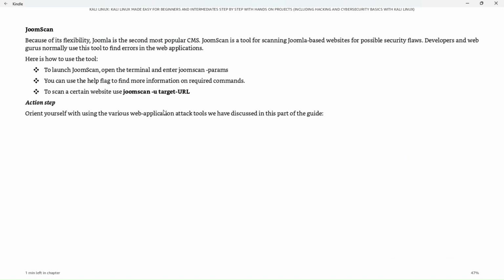JoomScan. Because of its flexibility, Joomla is the second most popular CMS. JoomScan is a tool for scanning Joomla-based websites for possible security flaws. Developers and web gurus normally use this tool to find errors in web applications. To launch JoomScan, open the terminal and enter joomscan with params. You can use the help flag to find more information on required commands. To scan a certain website, use joomscan -u, then the target URL.